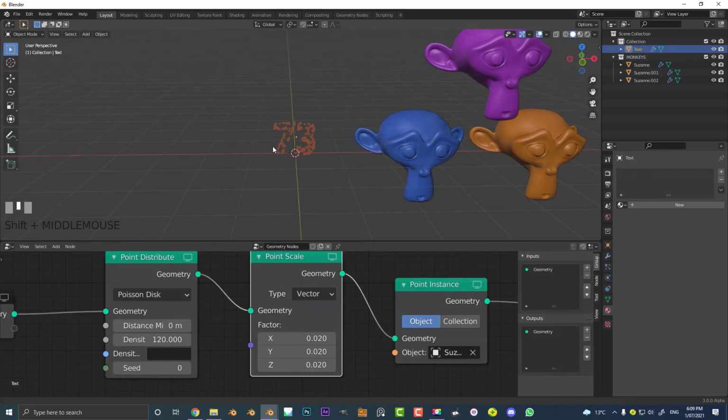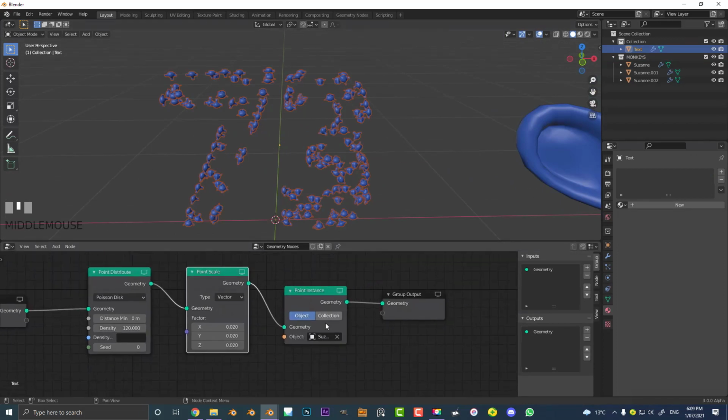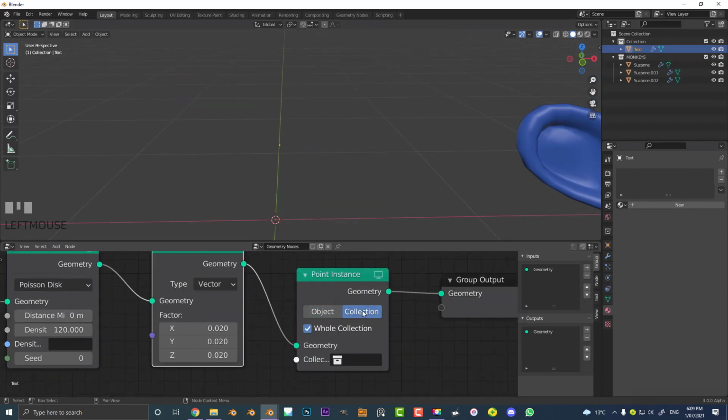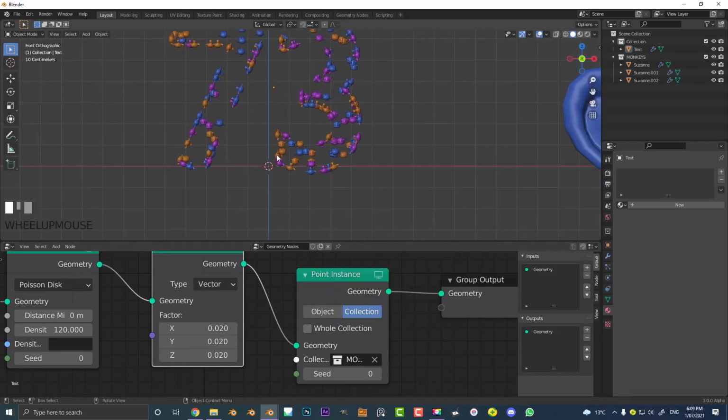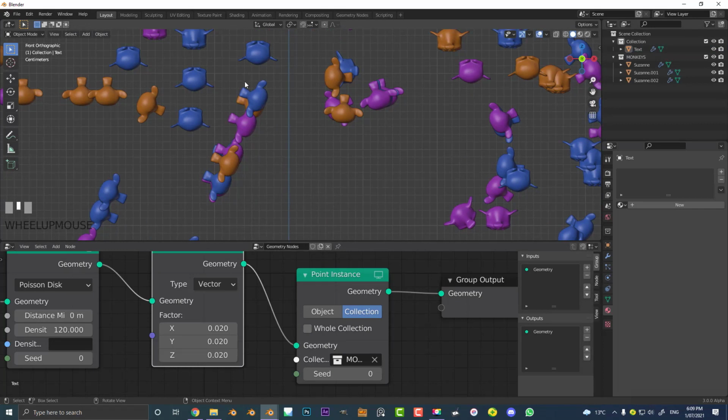We're then going to select our text object here. And now we're going to change the points instance to a collection. Untick whole collection, and then come to the collection here and make it monkeys. Now we can see we have all of these monkeys being distributed on the point instance, which is really cool.